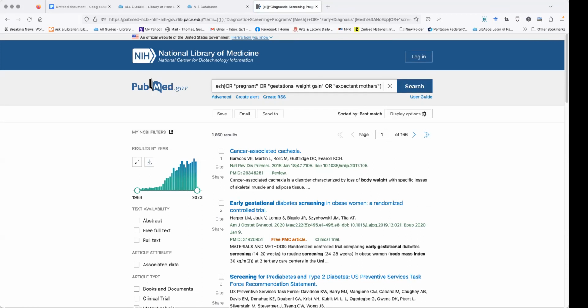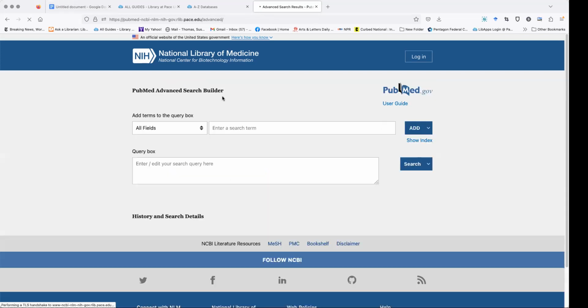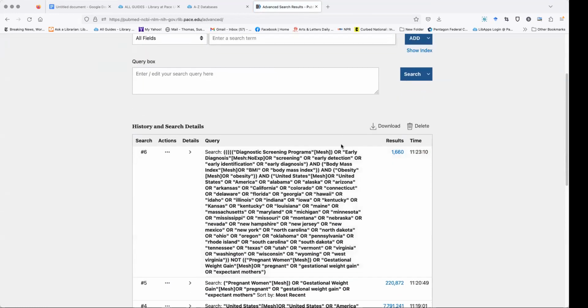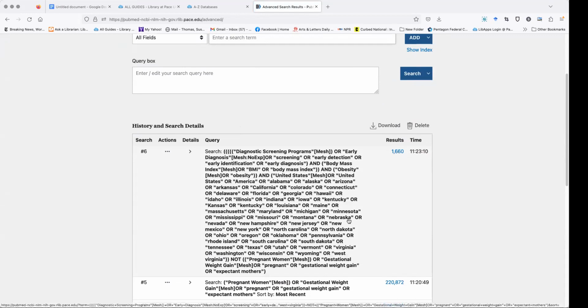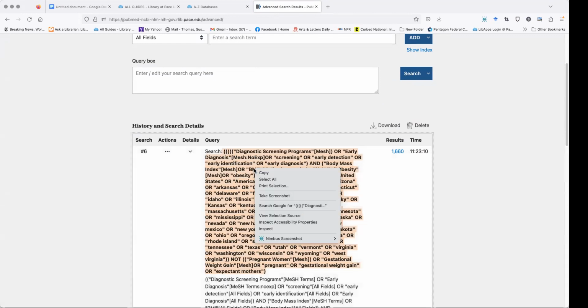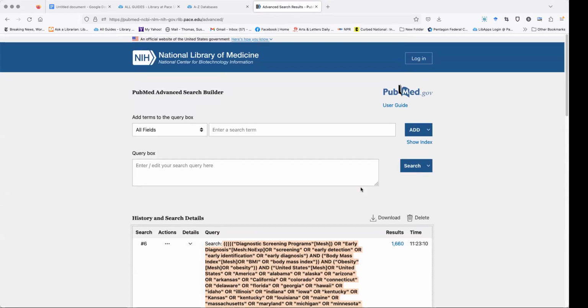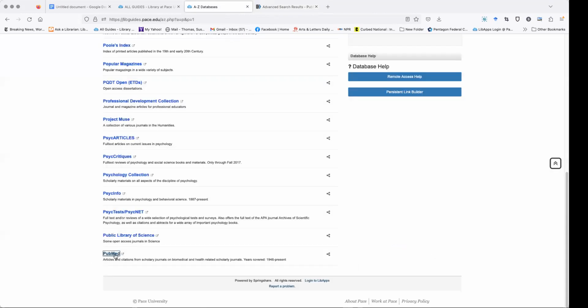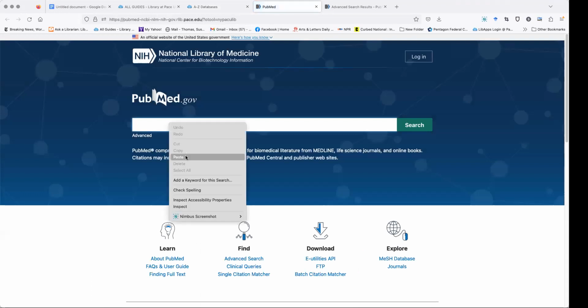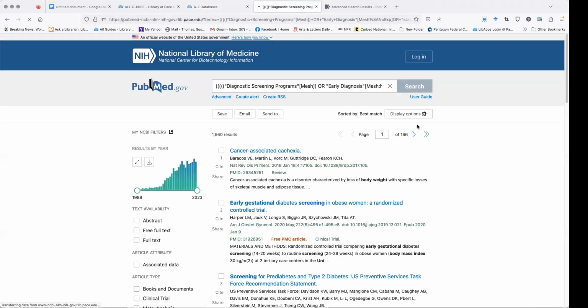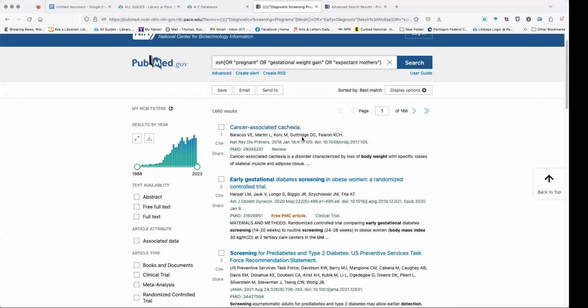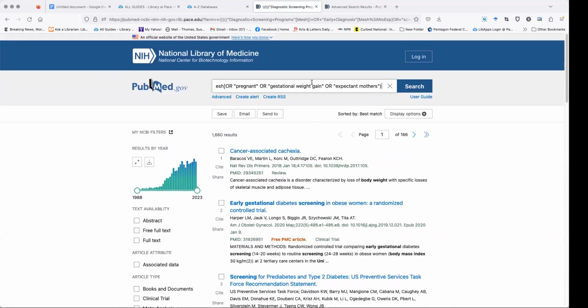So I will say though, one last thing, if I wanted to just very quickly share this search with somebody, I could go back to that advanced and I could grab this entire section right here. And I can copy that and send it to somebody. And really all they have to do is go to PubMed and paste it in this box. And we have the same number of results. So that's a quick way of just sharing it. But we'll get to that later.